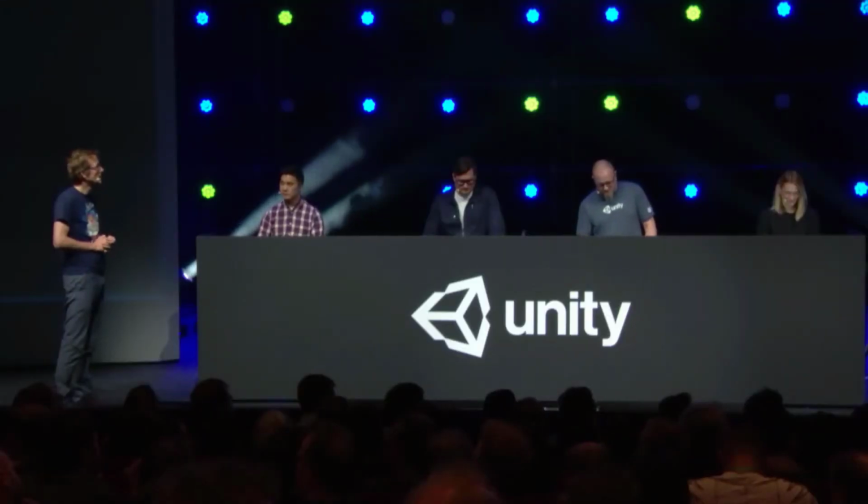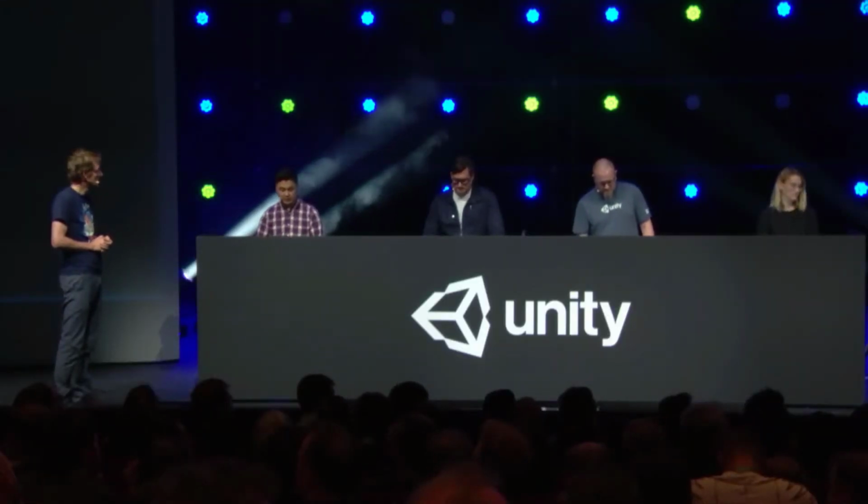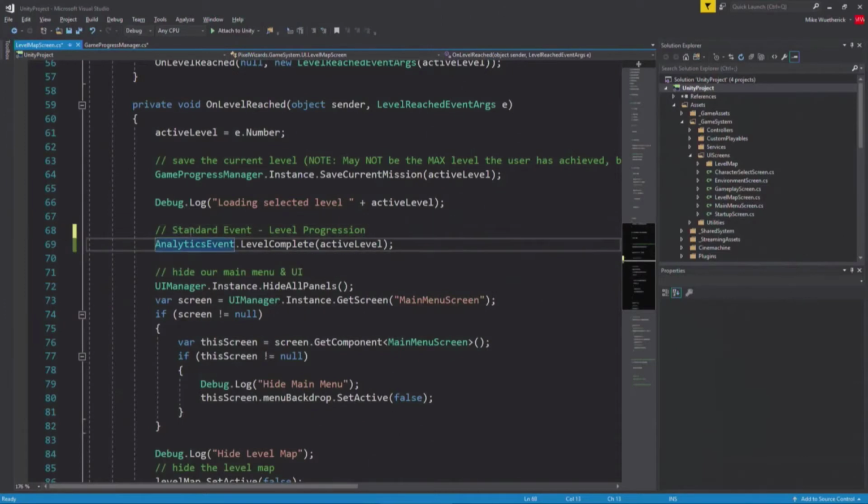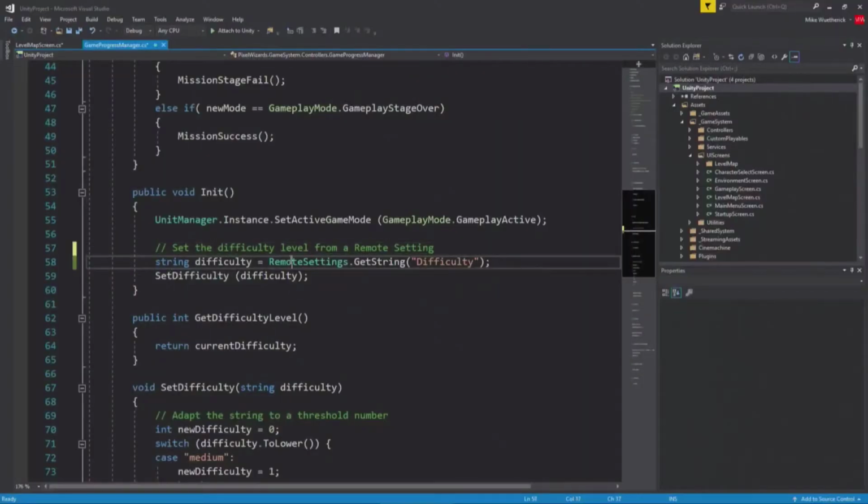It takes out a lot of the guesswork in terms of additional events that we might want to put into our game to track. One of the things that I've already put in right now is something called Level Complete. The name of the event itself is called Level Complete, and I'm also passing in active level as a suggested parameter so that I can have context for this particular standard event. What I've done is use remote settings to pass in a key and a value for difficulty, and so later on, even after we've published our game, we can tune our game in real time.